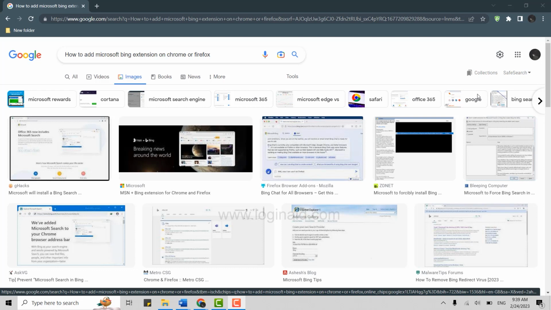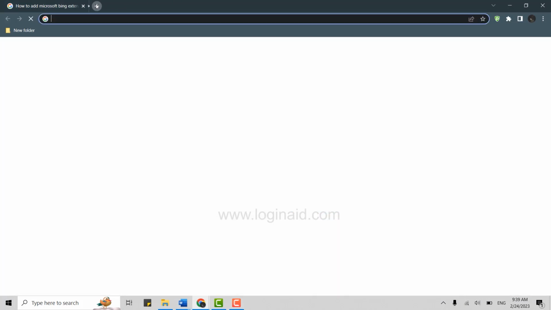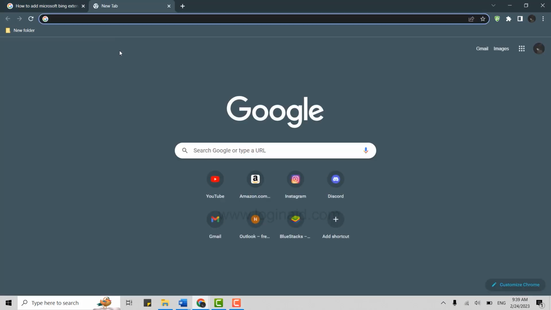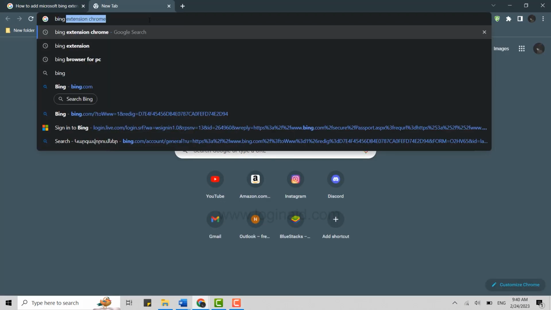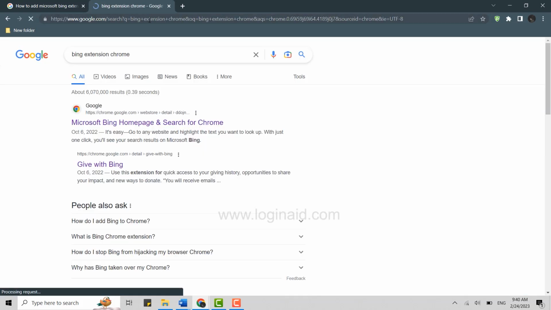Today, for this video of Logging Aid, I will be showing you how to add Microsoft Bing extension on Chrome or Firefox. For this video, I will be showing you on the Chrome. So once you open the Chrome browser on your laptop or on your PC, you click open new tab. And there, what you need to do is you just need to type in Bing extension Chrome. You press enter and it will give you the search result for the keyword.